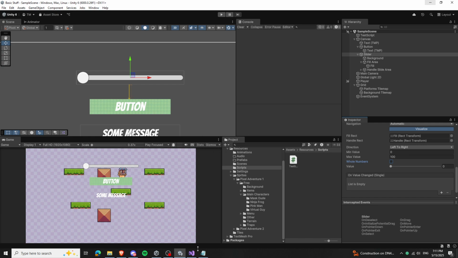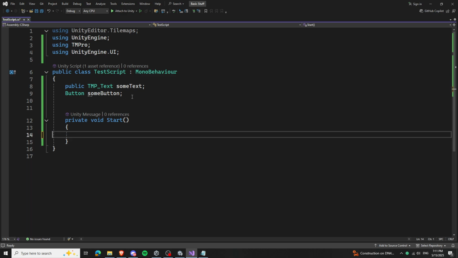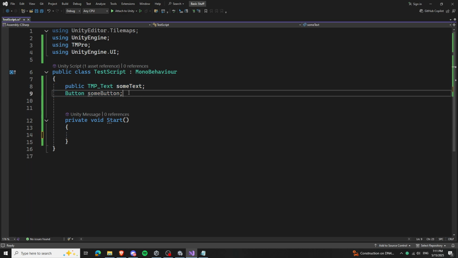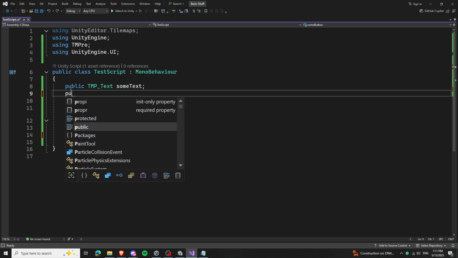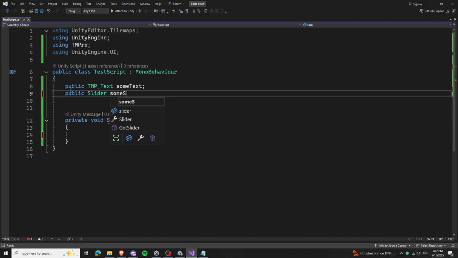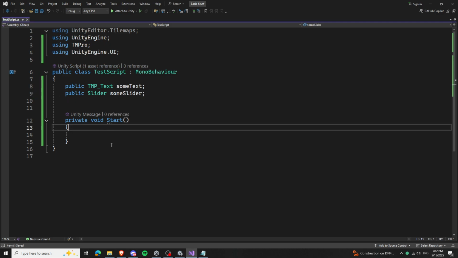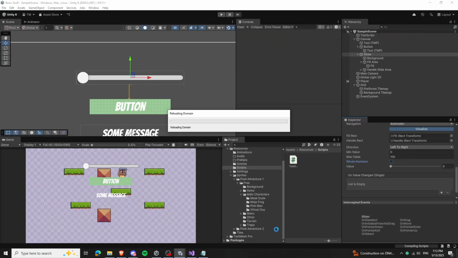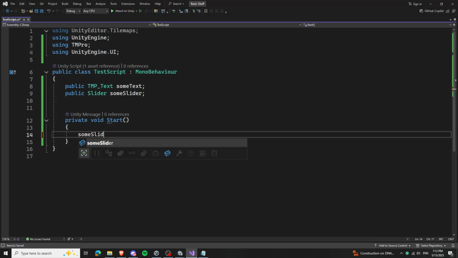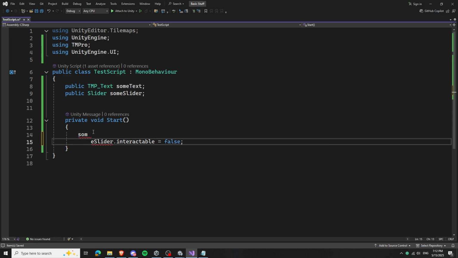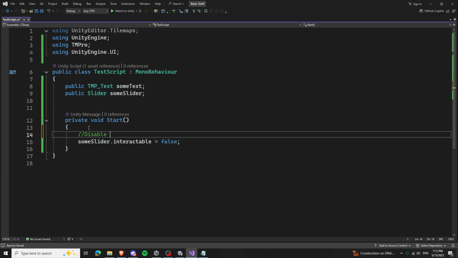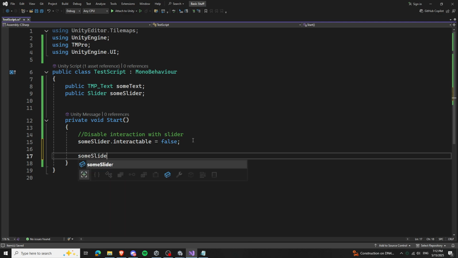And I will show you now in the script. We'll delete this stuff. Oh, actually, let's keep that text here. So let's say here a public slider, some slider. So how to modify stuff in the script? Like the button, you have the interactable property. So this means you can interact with it. Let's say we want to disable interaction with the slider.